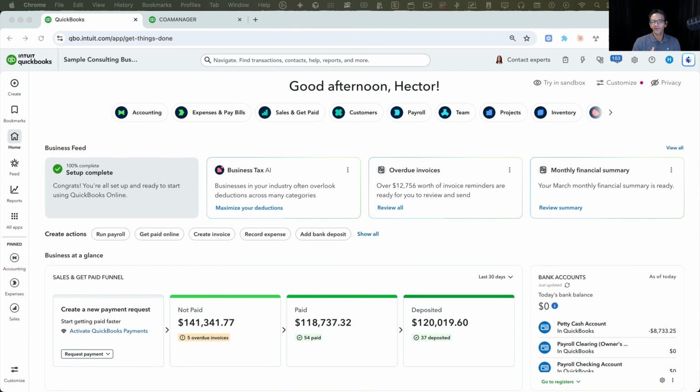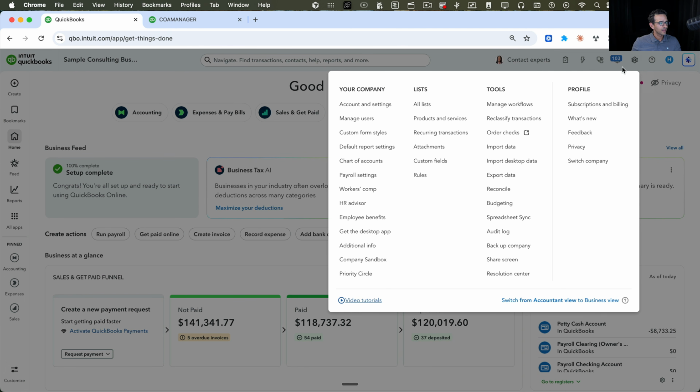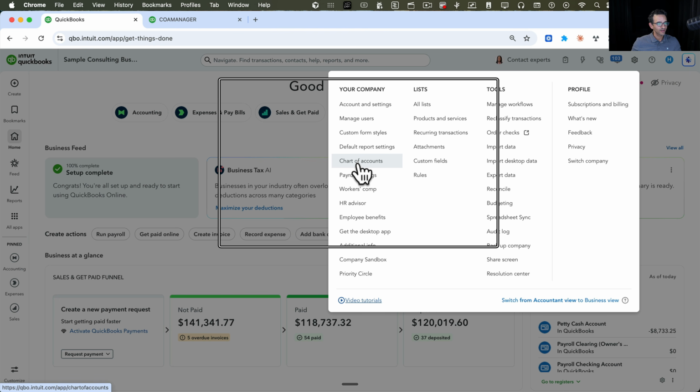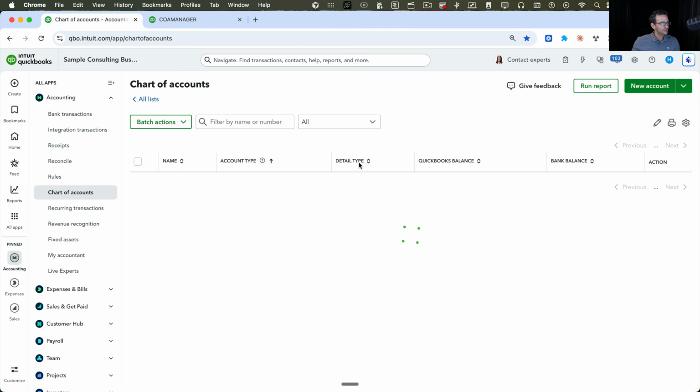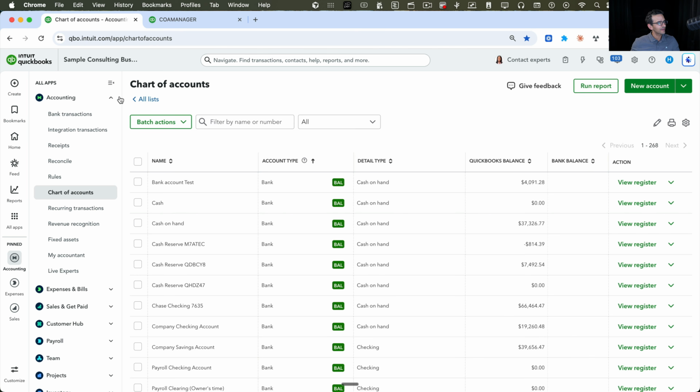In this video, I'm going to talk about a couple of changes in the QuickBooks Online chart of accounts that are quite frankly game-changing. So I'm going to go into the chart of accounts and explain the premise first. I'm going to go into the gear menu on the top right and then go into where it says chart of accounts. That goes into the chart of accounts, and I can collapse that left navigation bar if I want to see a little bit more real estate.